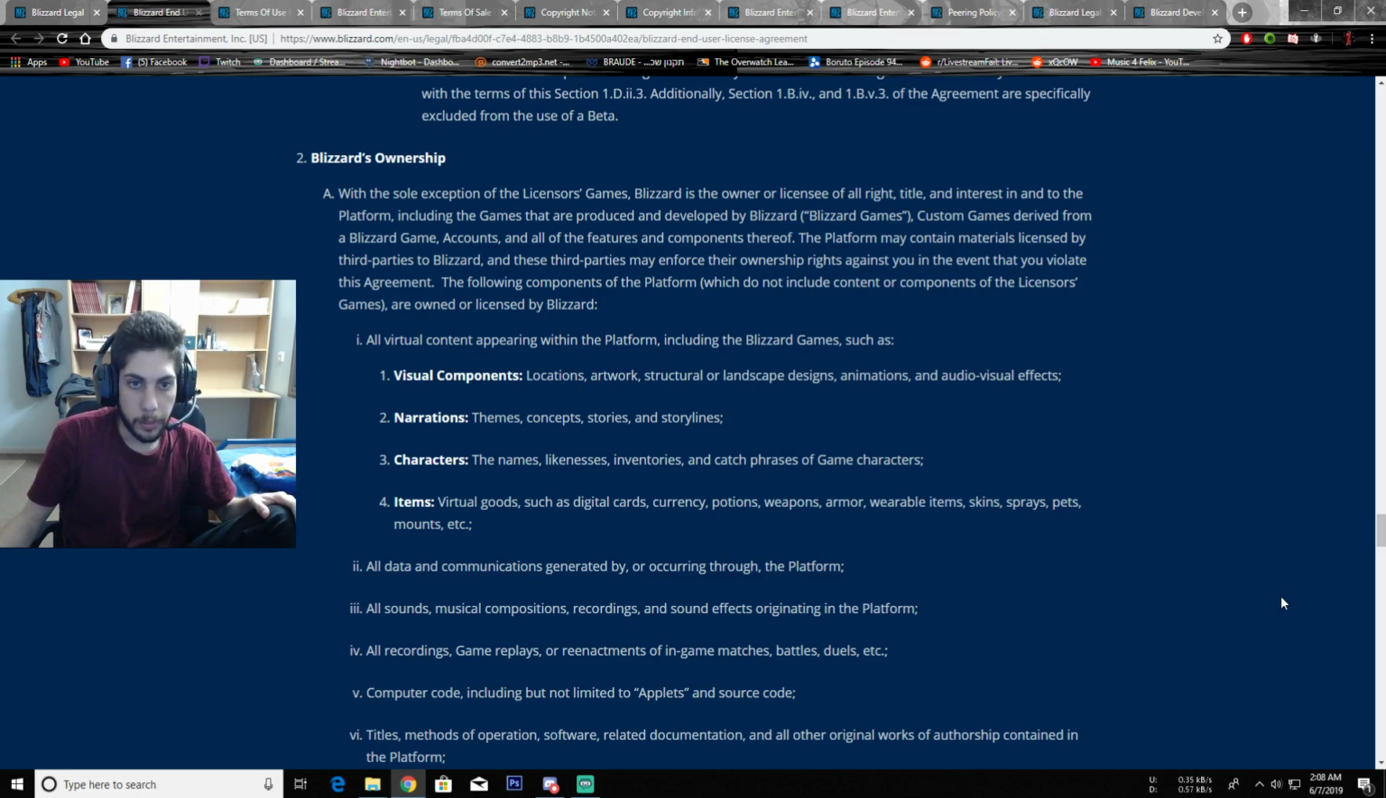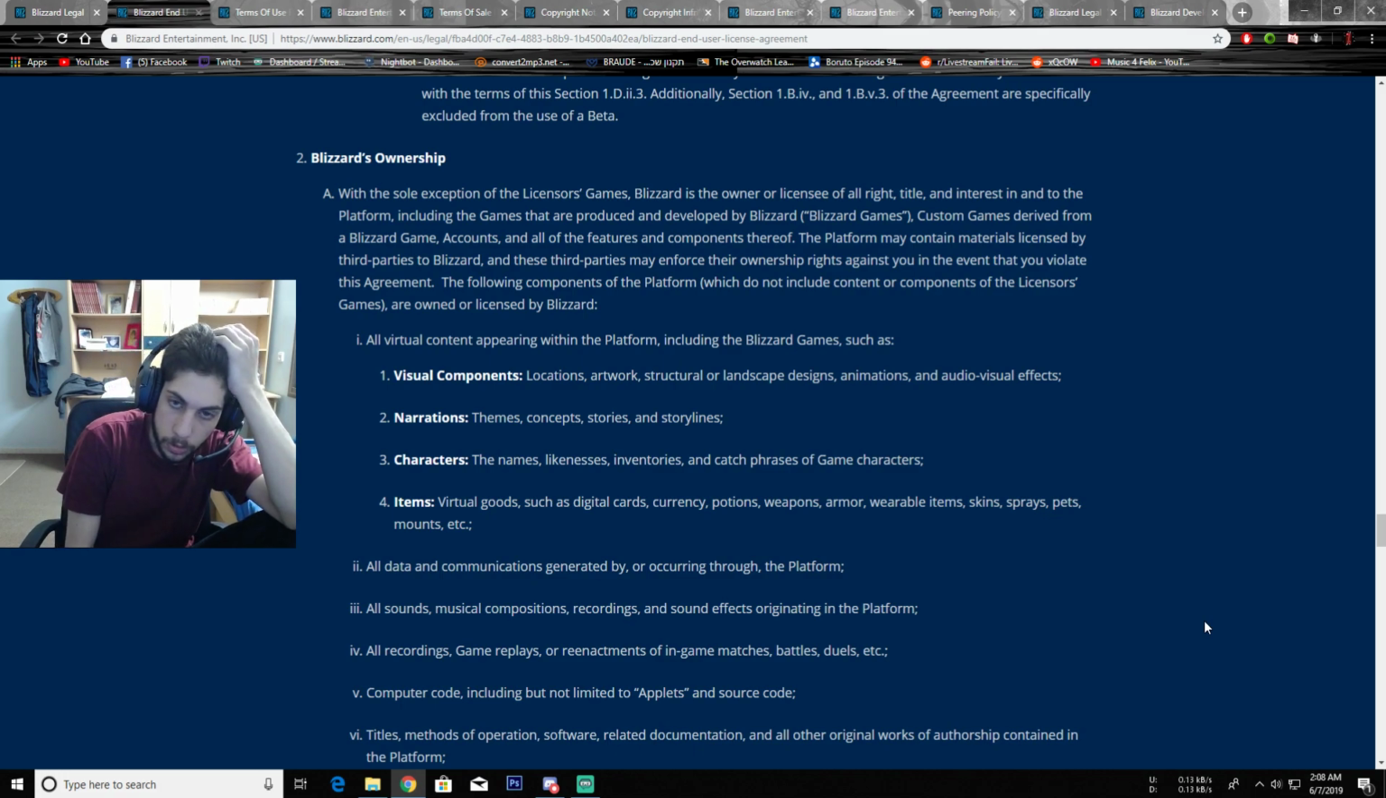All virtual content appearing within the platform, including the Blizzard games, such as visual components, locations, artworks, structural or landscape designs, animations, and audio-visual effects. Narrations, themes, concepts, stories, and storylines. Characters, the names, likenesses, inventories, and catchphrases of game characters.